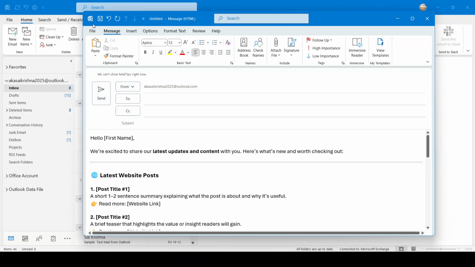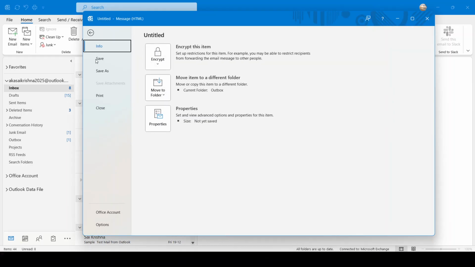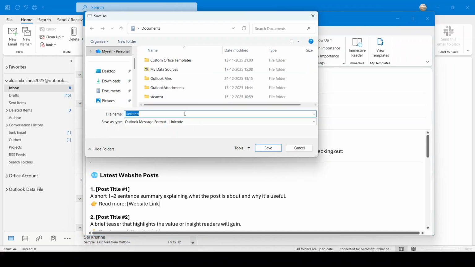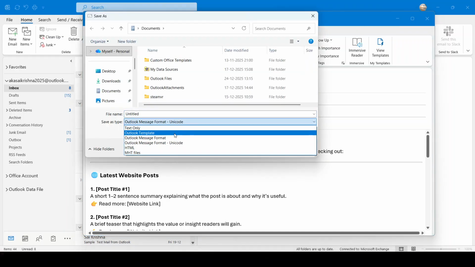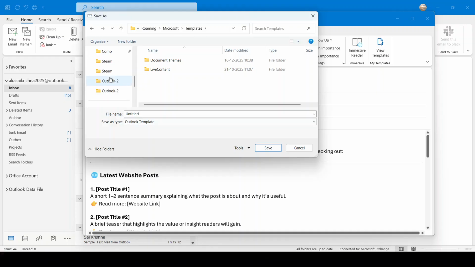In the Outlook desktop window, go to File, choose Save As, select Outlook Template .oft, give it a descriptive name like Monthly Newsletter, and save it to the default Templates folder.